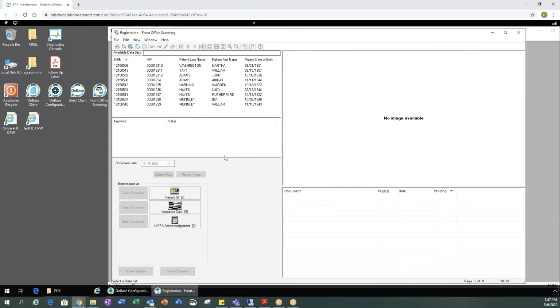And here's our front office scanning. There are two ways to access front office scanning. You can install it on users' desktops, or it can be integrated with Epic if that is your EMR system. Once you're connected to front office scanning, you would see the list of patients that you've registered for that visit, or you could go ahead and create a patient. I suggest always using the HL7 so that way there's no missed keys.